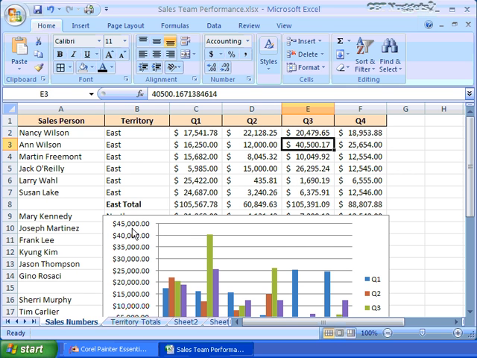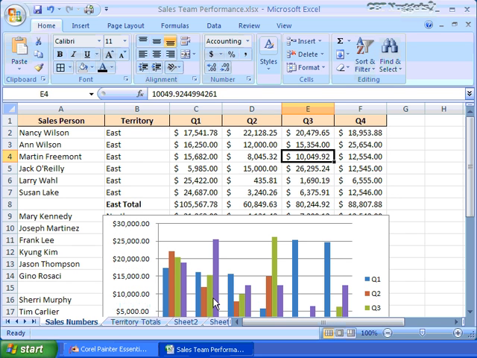And by the way, my chart goes up to 45,000 just because it's stepping up at $5,000 increments, and it had to go up large enough to accommodate my largest value. If I change her $40,000 worth of sales to $15,354 and hit enter, now I see it went way down for her, and also my chart has updated because it has no need to go up to $40,000.